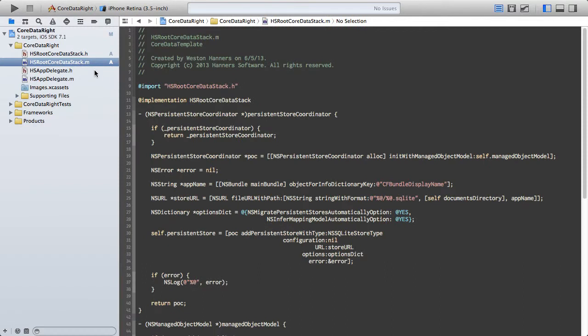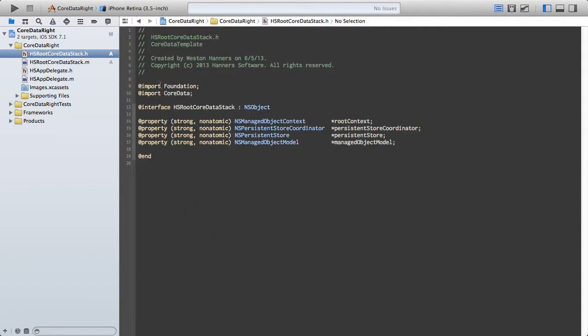If you look at the header, you'll notice here that I'm importing Foundation and CoreData. Those are the two required frameworks. And if you go down here, I have 4 properties that are available to the user of this: root context, persistent store coordinator, persistent store, and managed object model. Now, if you know much about CoreData, or if you don't, that's fine. Basically, the only thing you really need to use to get started with CoreData is access to the root context. So that's what we're going to be working with right now.